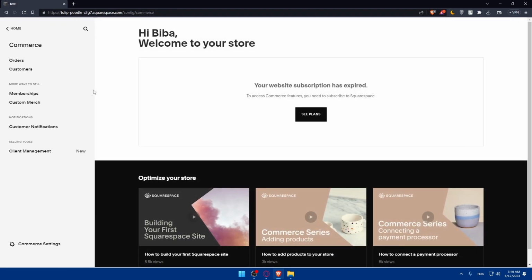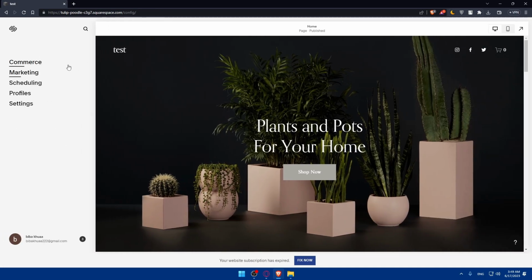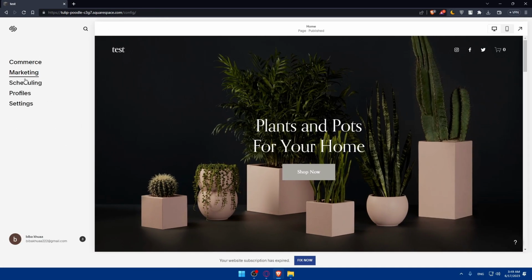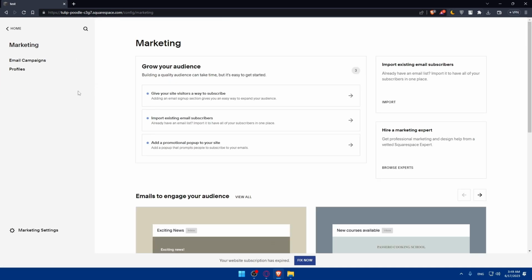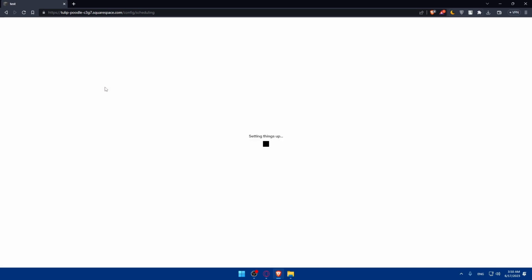And of course, here you can go and even instead of this commerce, there is the marketing, and you can even add some scheduling if you want. So of course, if we click on marketing, we will be able to do some email campaigns or profiles. You can give your site's visitors a way to subscribe, import existing email subscribers, as you can see, or even add professional promotional pop-ups to your site. Or you'll be able to import existing email subscribers or hire a marketing expert if you want to. And of course, as we said before, you'll be able to add this scheduling.